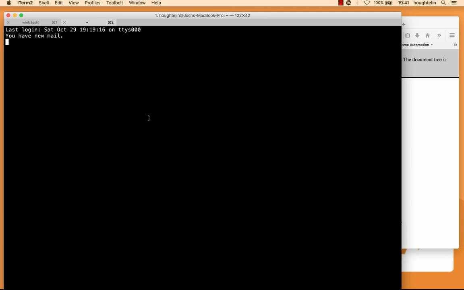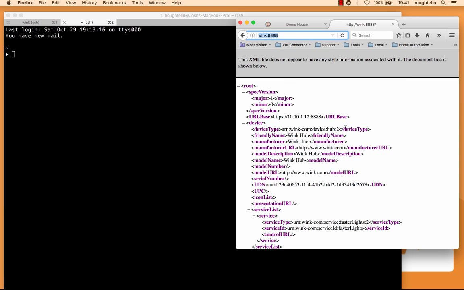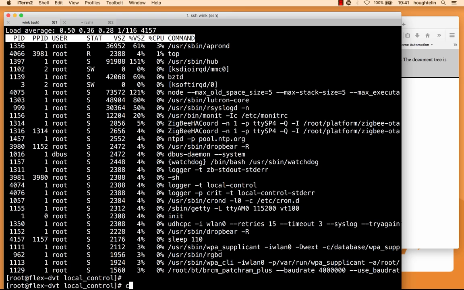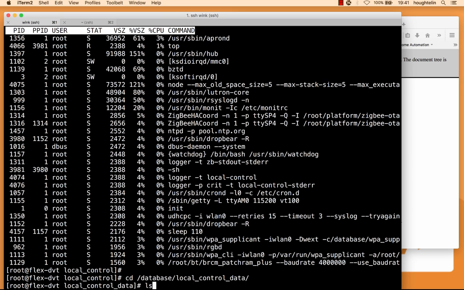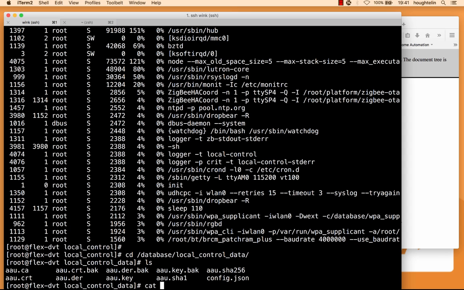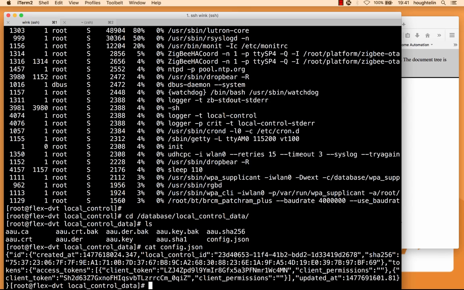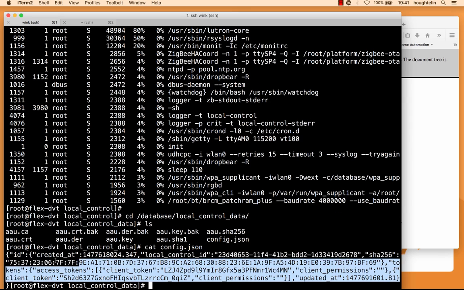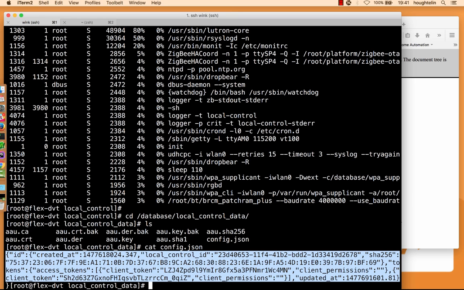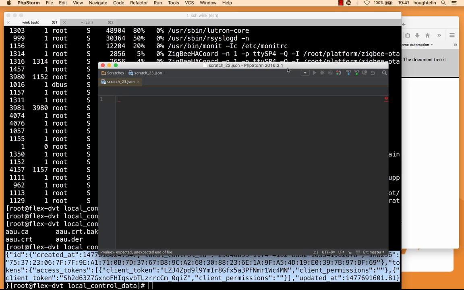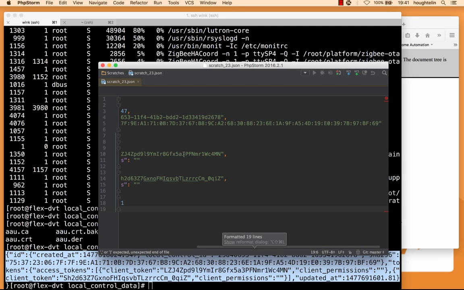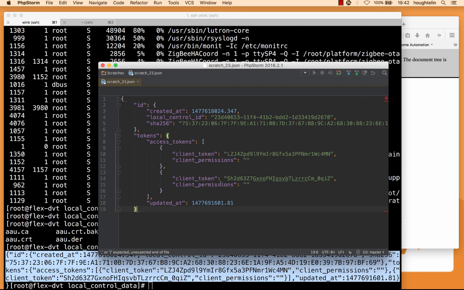So, let's leave that session open and exercise the API. Oh, yeah, I forgot. We've got to go back over here and go into the database. Local control data folder. There's this config.json file. This is where I grabbed the keys from. Let me just pull this into something. I don't know if this has any data that's sensitive, especially since I've taken the HTTPS out of mine.